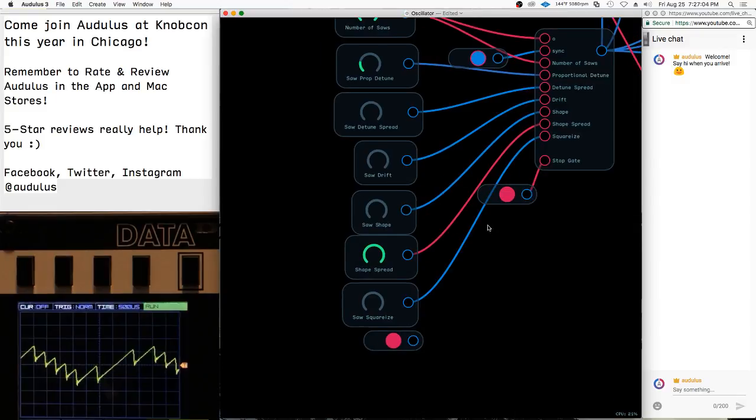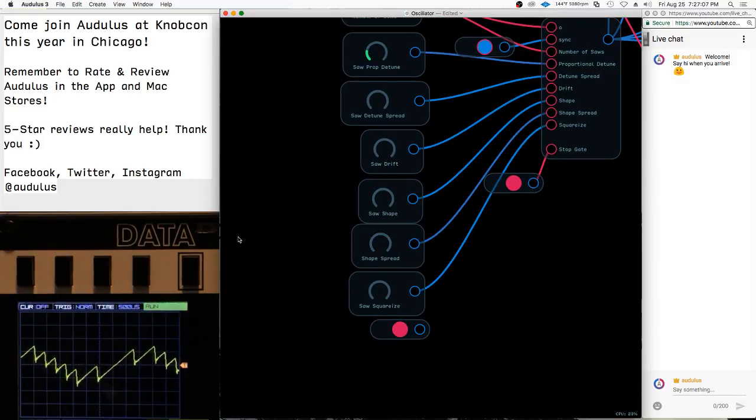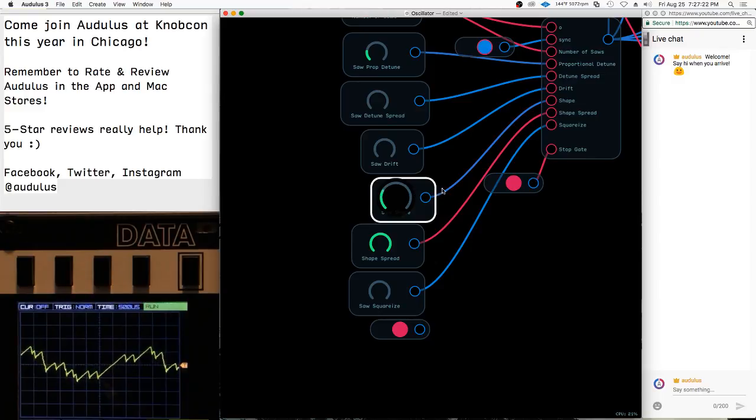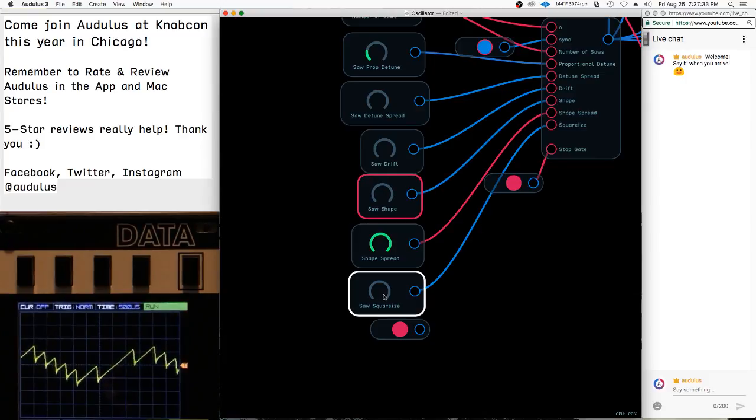Okay. Stopped it again. So this is without the shape spread. Almost looks like the waves are moving through each other. It looks very regular. Whereas if I have the shape spread turned up, there's a little more. You see how some of them have longer edges to them, like that.